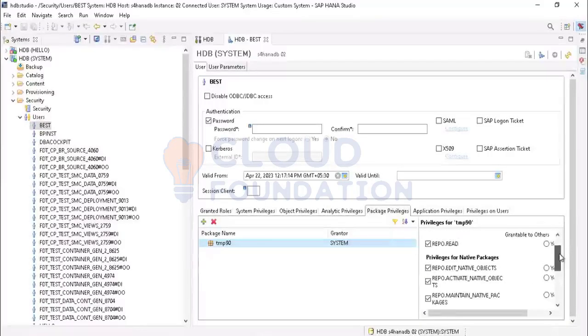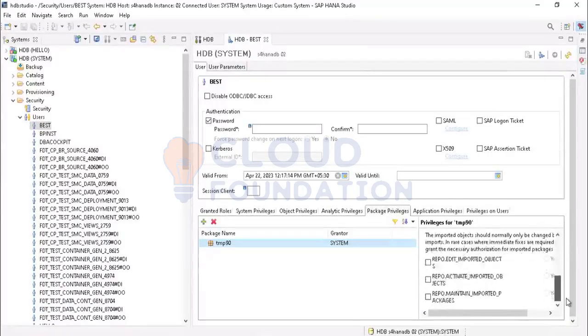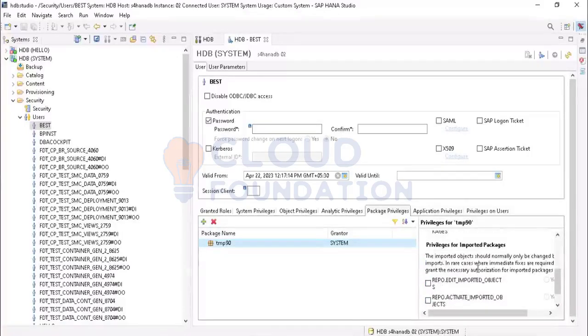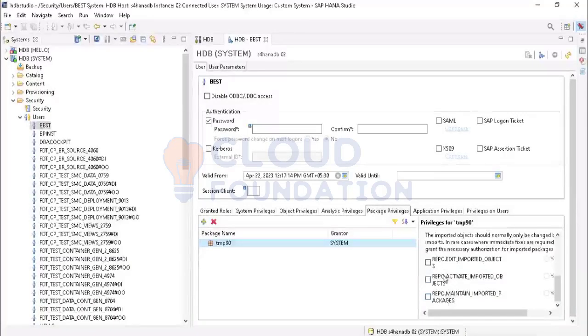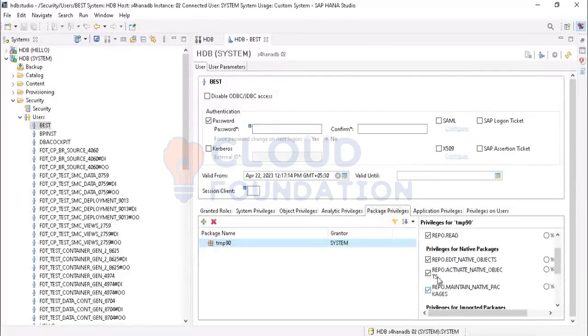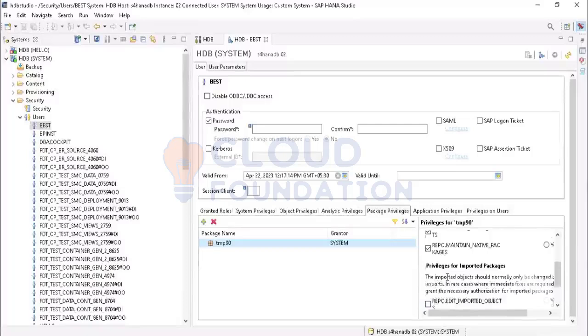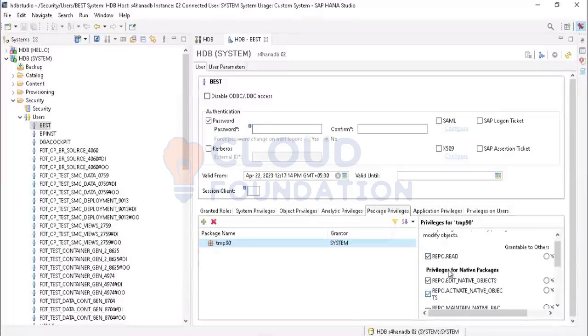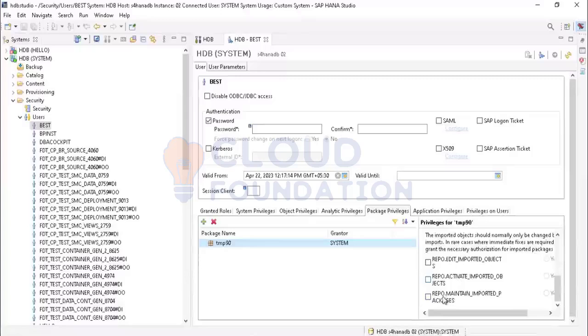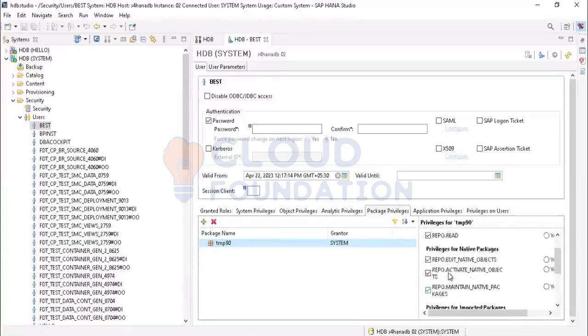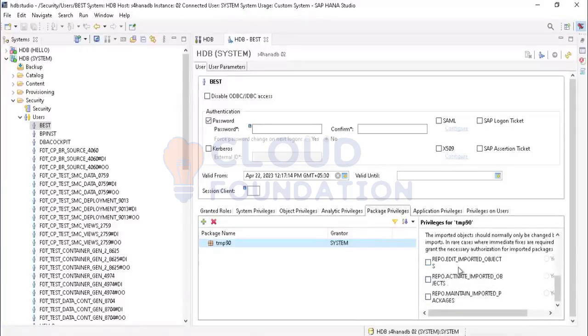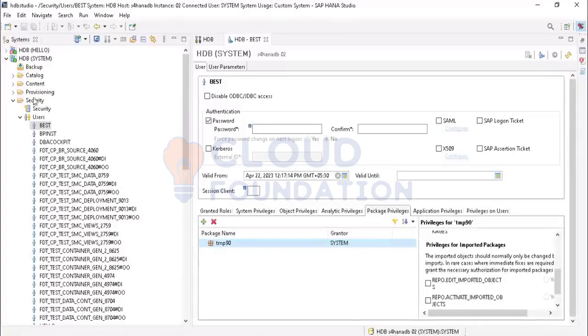Basically, always remember, only on an exceptional basis are you going to add any of these package access privileges. Ideally, you shouldn't give any access except for these three privileges. You should always remember that you will only give access to these privileges instead. Imported packages cannot be changed directly in the quality system or the production system. So the packages have to be changed in development and moved to quality or prod.